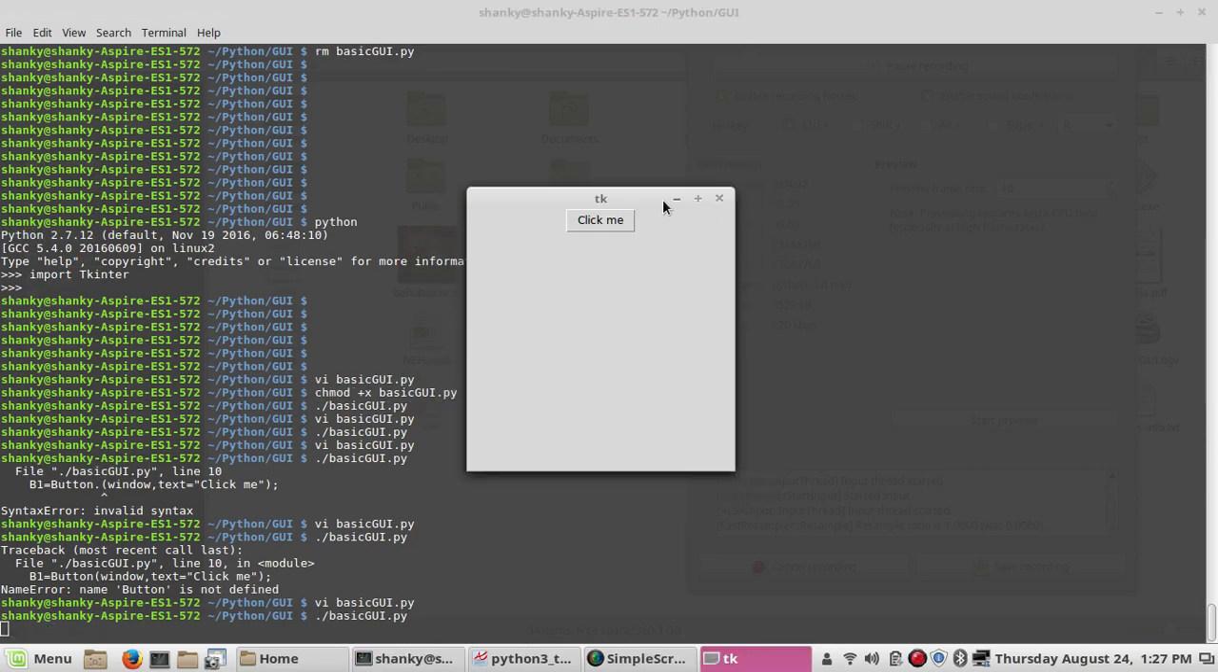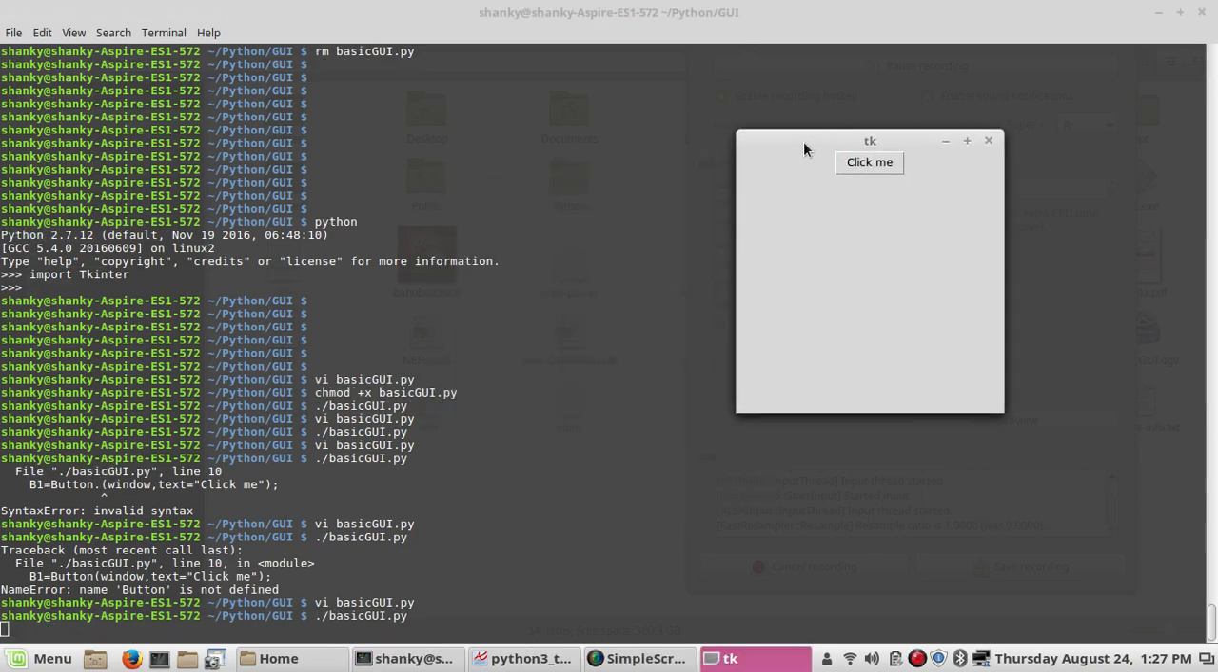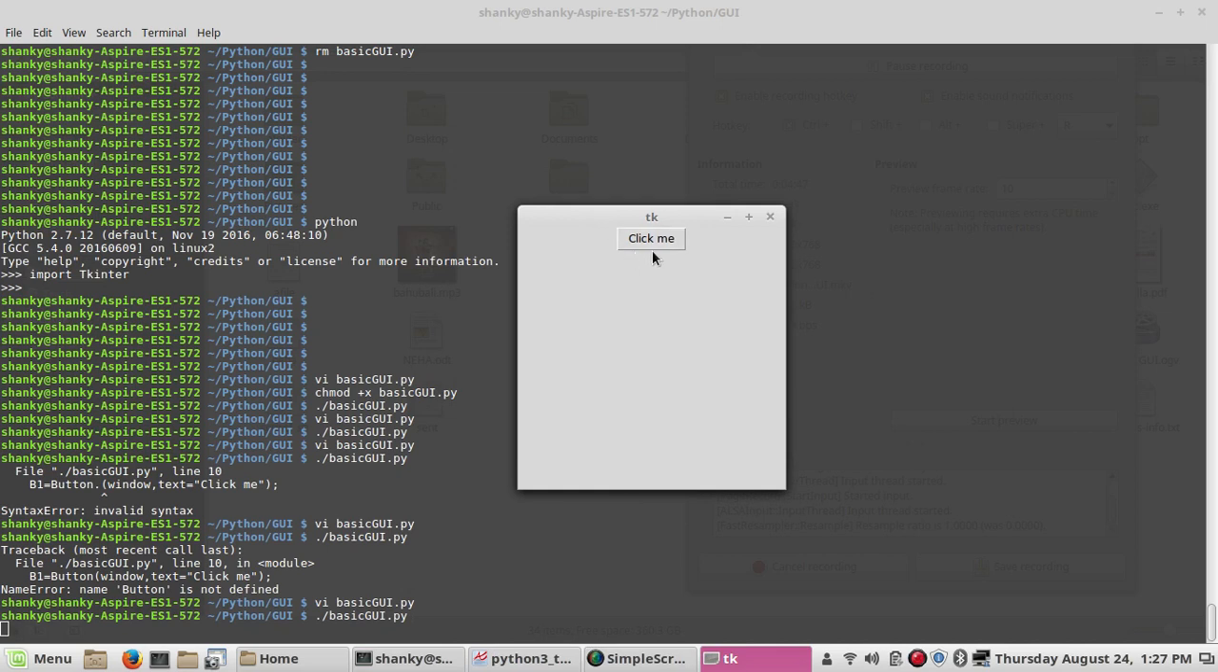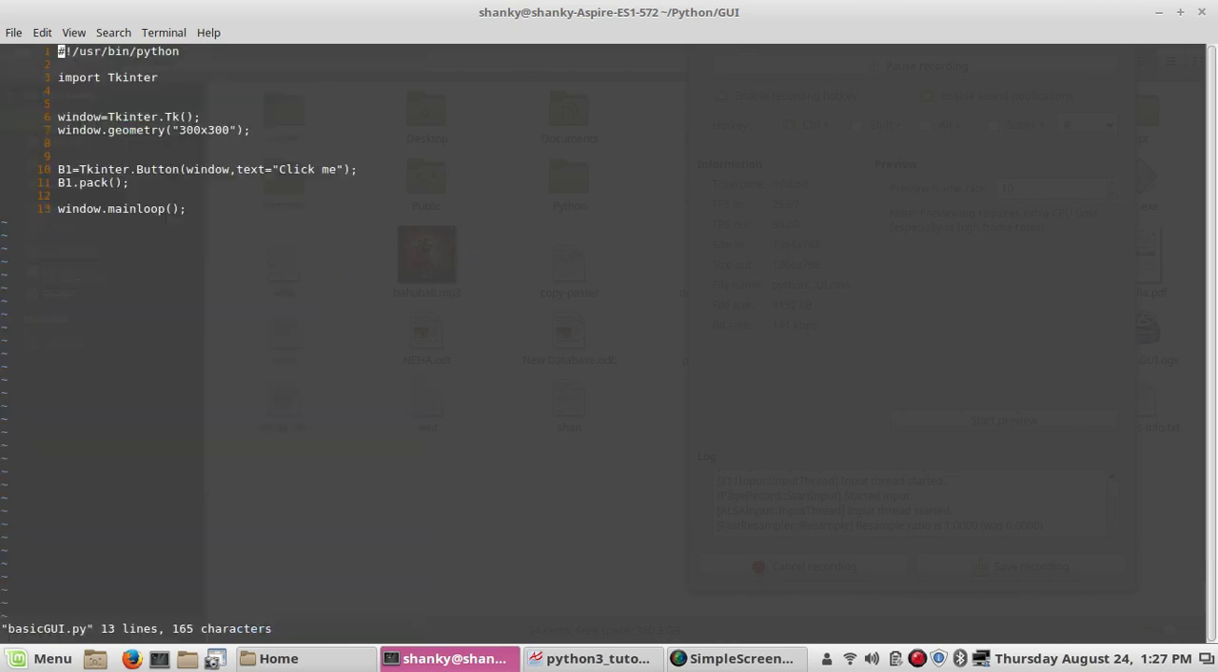Okay, so now you see that the button is added to the window. You can see nothing is happening when I click this button. Okay, the text is click me. So let's add some functionality to this button. Let's create a function, show message. When I click the button, it should show some message.